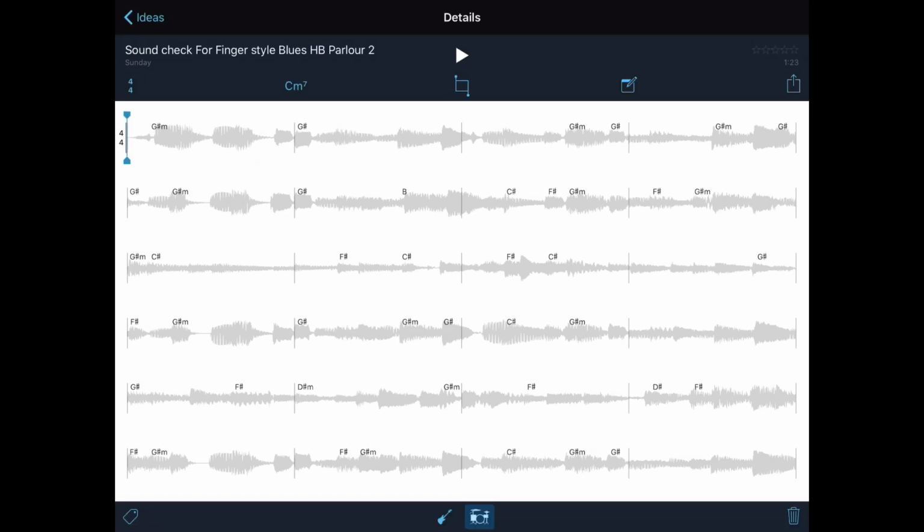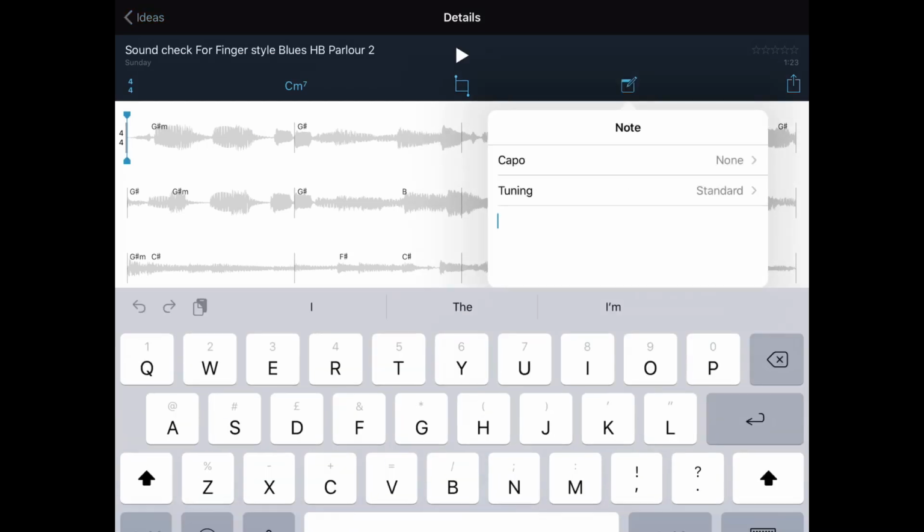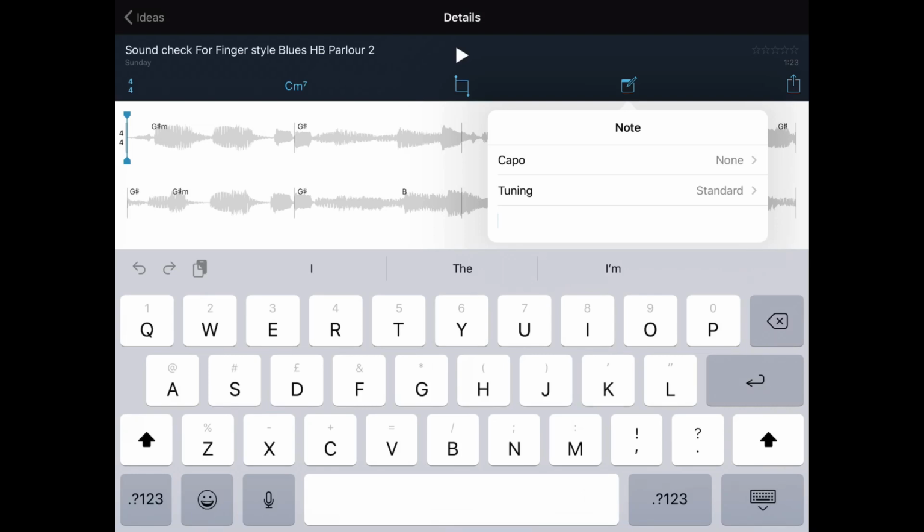Okay, again, we're just going to leave that as it is, so press cancel and come out of that. You can add some notes to this too. So if you're using a guitar, whether you used a capo, you can make a note of where you place that on the guitar. And if you deviated from the standard tuning, you can note what tuning you used there.